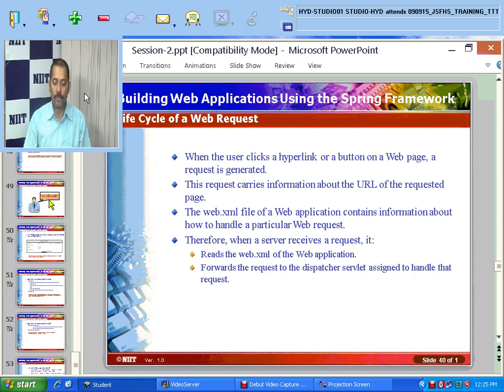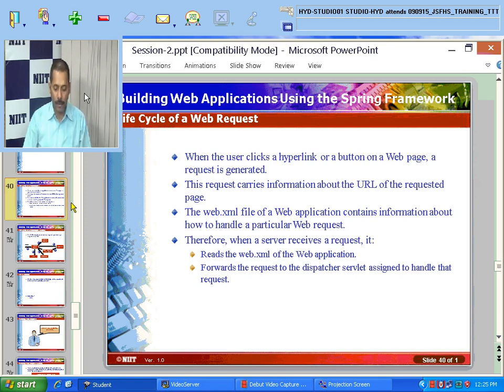Now see this. Now the life cycle of a web request. How we can take care, in an MVC based application when you are using it, of how the life cycle of a web request goes, that we are going to discuss now. So when the user clicks a hyperlink or a button on a web page, a request is generated. This request carries information about the URL of the requested page.